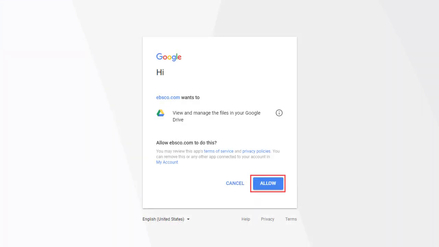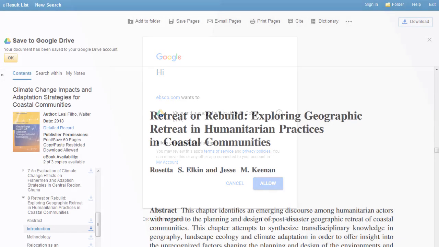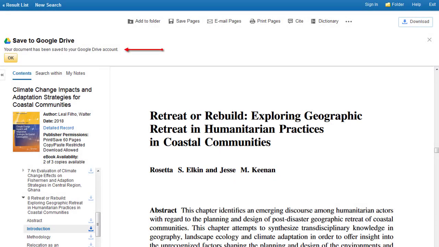Click Allow to authorize EBSCO to view and manage files in your Google Drive. Note, because Google Authentication opens in a new window, you may need to temporarily allow pop-up windows on your browser in order to allow EBSCO to access your Google Drive. You'll receive confirmation that the document has been saved to your Google account.